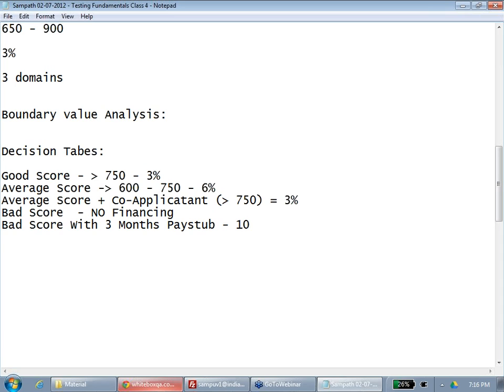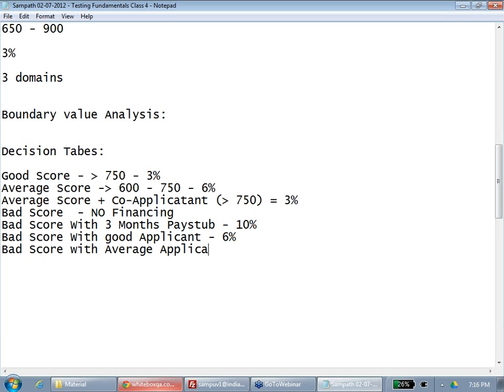We'll give you 10%. Bad score with good applicant, 6%. Okay. Bad score with average applicant, 10%. How about this? So we can make a business here actually. Agreed? So these are the scores.